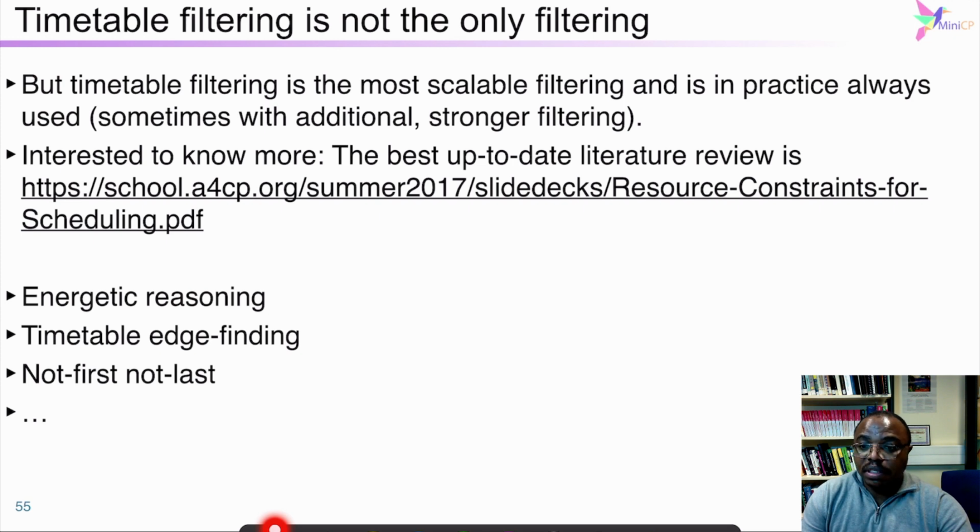The timetable filtering is usually combined with the edge finding. Other algorithms like energetic reasoning, timetable edge finding, not-first not-last, and so on exist. For more information about extensions of the constraint, follow this link.